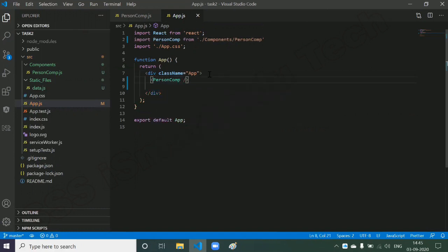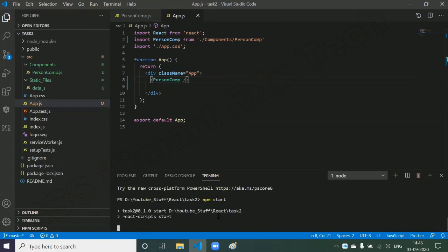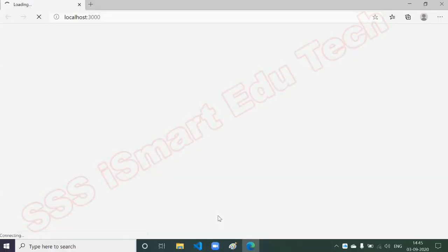That's it, just save. Whenever you want to run your React application, we have a command called npm start. Go to your terminal, new terminal, and this is what we call the terminal, right? Here we have to type npm start. It is going to start and run your application. Let's see the browser whether our application is working or not. I hope it should be working. It's still loading. Yeah, I am person component. So our application is working.